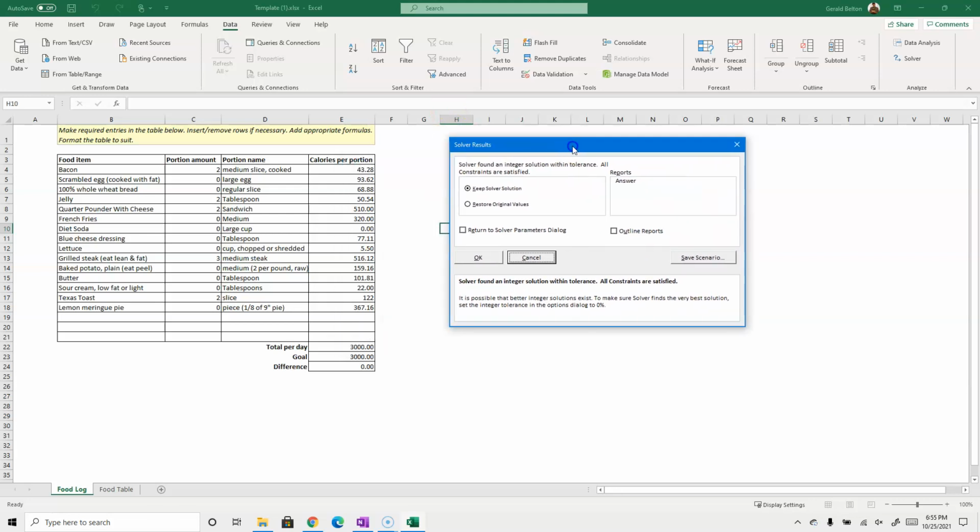It came up with a solution, but the solution has 2 slices of bacon, 2 tablespoons of jelly, even though I don't have any toast to put it on, 2 quarter pounders, 3 steaks, 2 slices of Texas toast. Not a great solution, but mathematically it's correct. So you can see, I'm not going to continue with this.